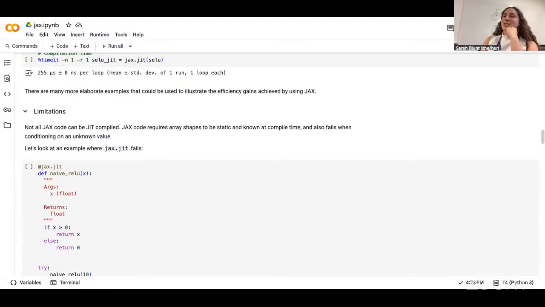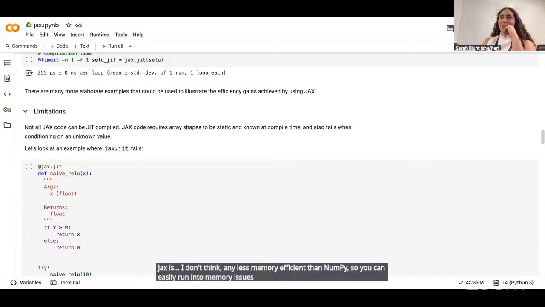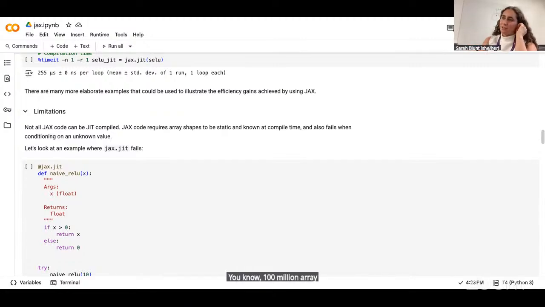Maybe the thing I should have said in answer to your question is that JAX is, I don't think, any less memory efficient than NumPy. So you can easily run into memory issues, but I wouldn't expect you to run into more memory issues than you would with NumPy. If you're going to create a 100 million array matrix, you're going to run into the same issues.